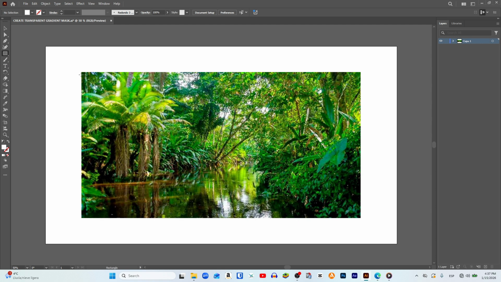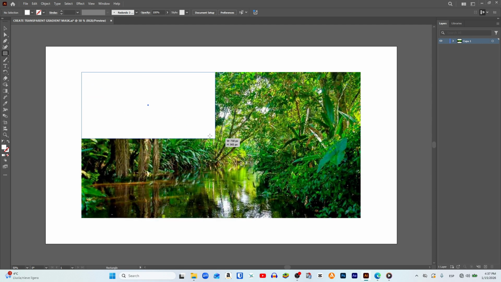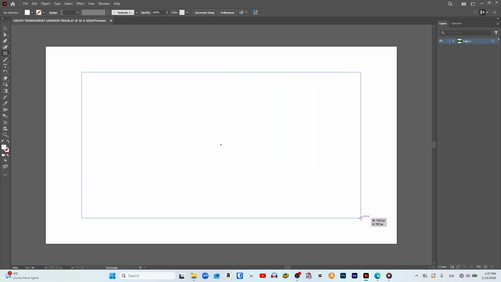Next, we create a rectangle that matches the exact size of the image, because we need to apply the gradient to the rectangle first, and then transfer the gradient to the image. This is the only way it works.